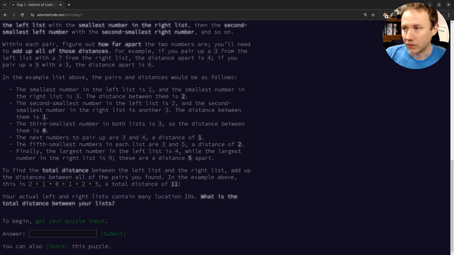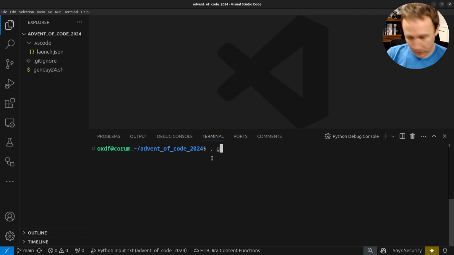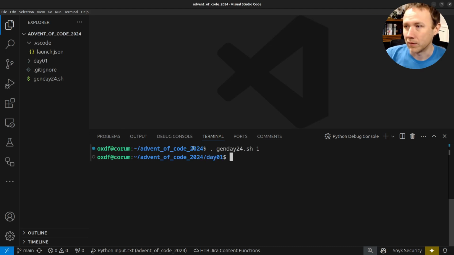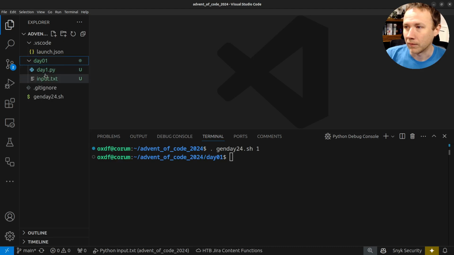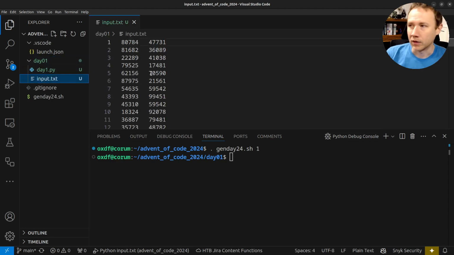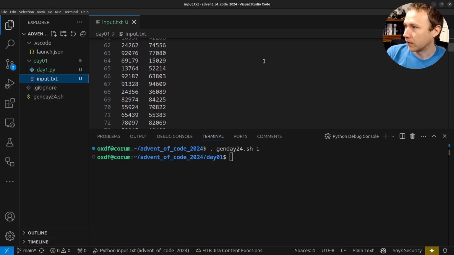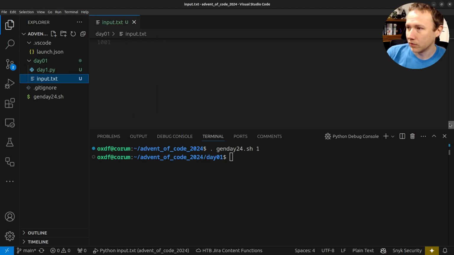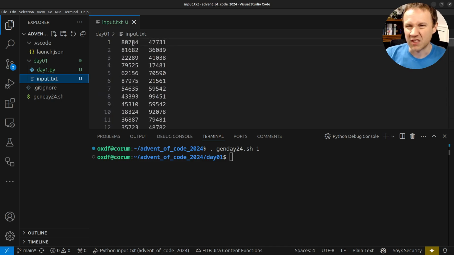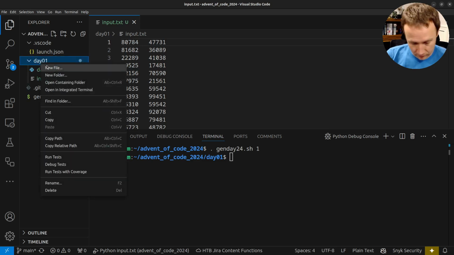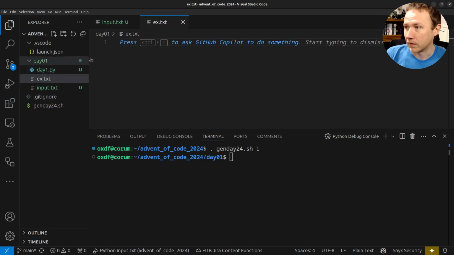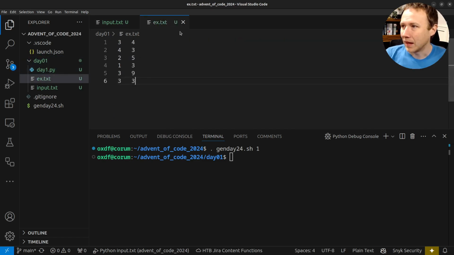So let's jump into VS Code. I will run genday day one, and this is going to create me a day one folder along with getting my input here. I can take a quick look at the input.txt. There are 1,000 rows, 2 columns, so 2 lists, each 1,000 long, much bigger numbers than the example. We will come here, make a new file ex.txt, and paste in our much simpler example. And cool, let's go ahead and jump into the Python.